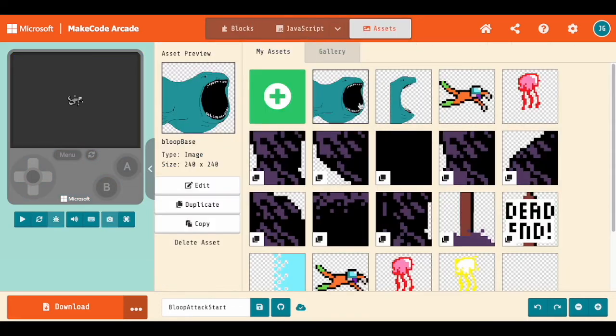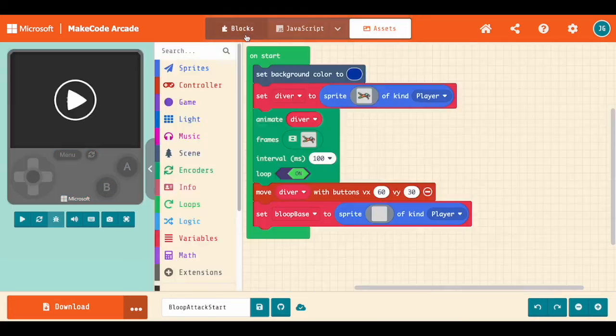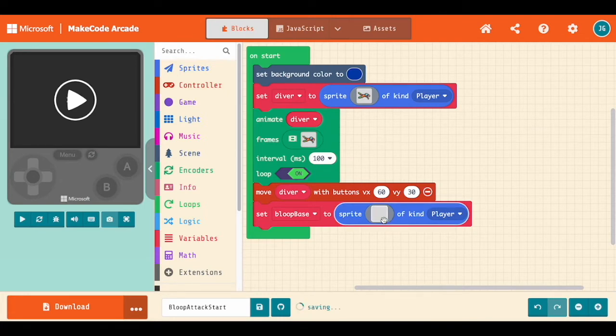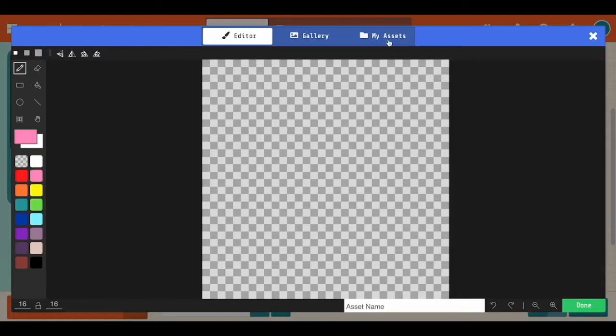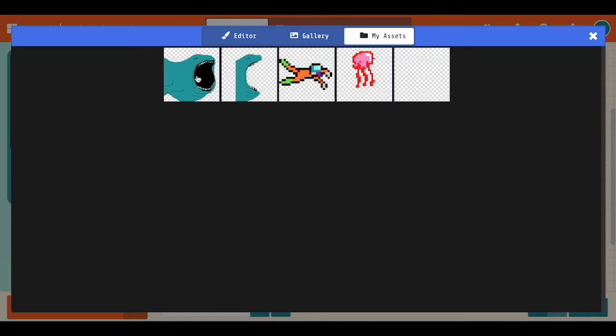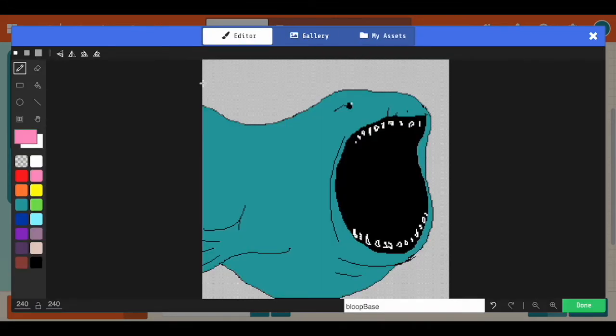I want to remind you that I made the Bloop in 2 layers, because I want it to look like the Bloop's eating the diver. The way I do that is I have part of the graphic blocking the diver. So you go to my assets, and then you find the Bloop base, and then you click on that, and then you click done again. And there he is.